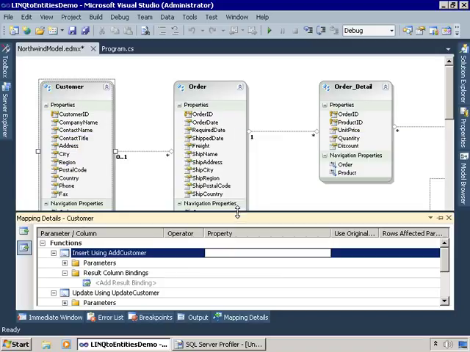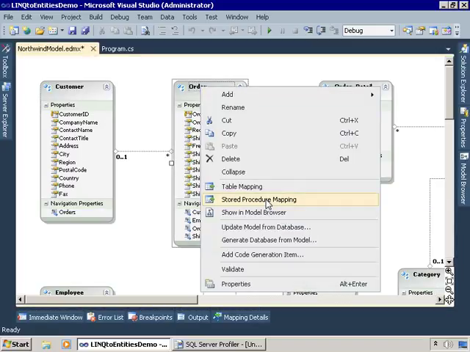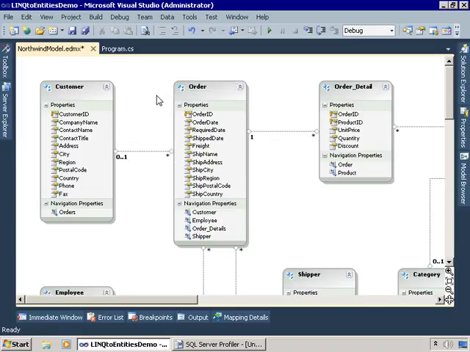And if I wanted to do the same thing for order or order detail, I'd right-click and again select stored procedure mapping. So now let's save this and go run some demos.